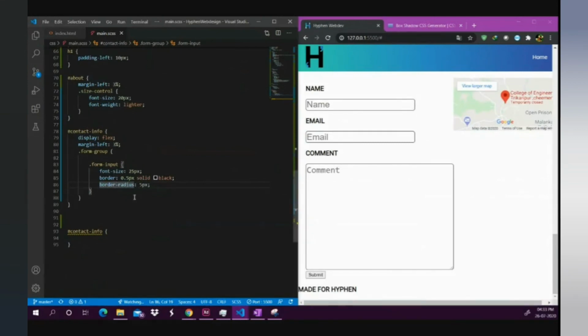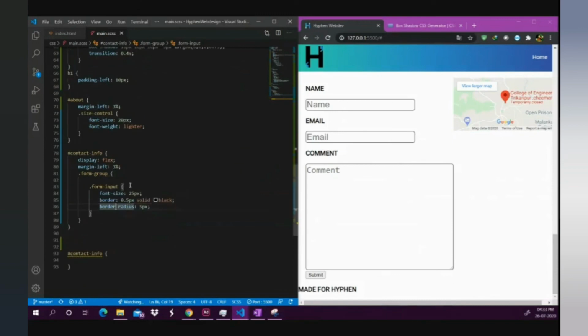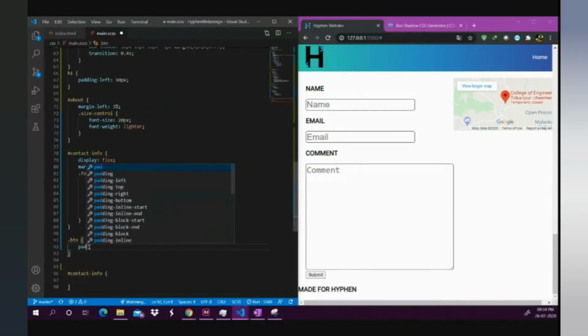Next, what we want is we want the button property. So I'm going to give the button class outside, because a button like that can come anywhere. So if I put it inside form group, what happens is only the button that is inside these particular classes will be affected. Whenever I am putting a new button, that button will not be affected, even if I want it to be affected.